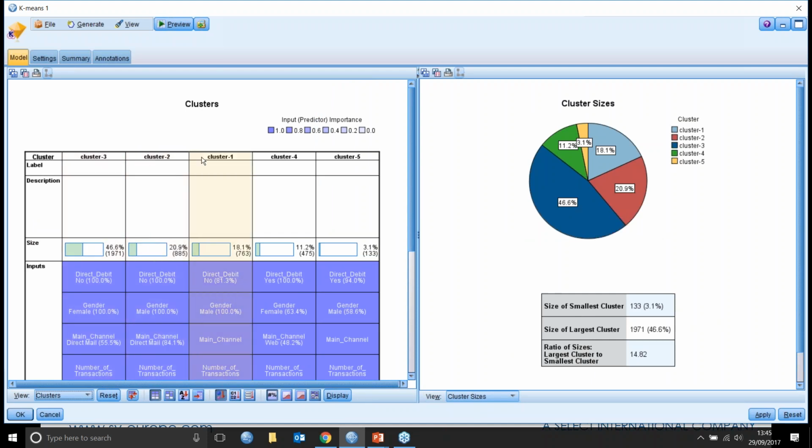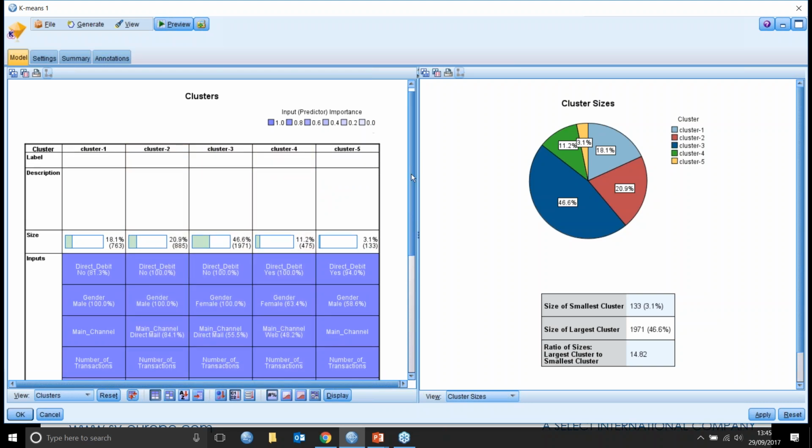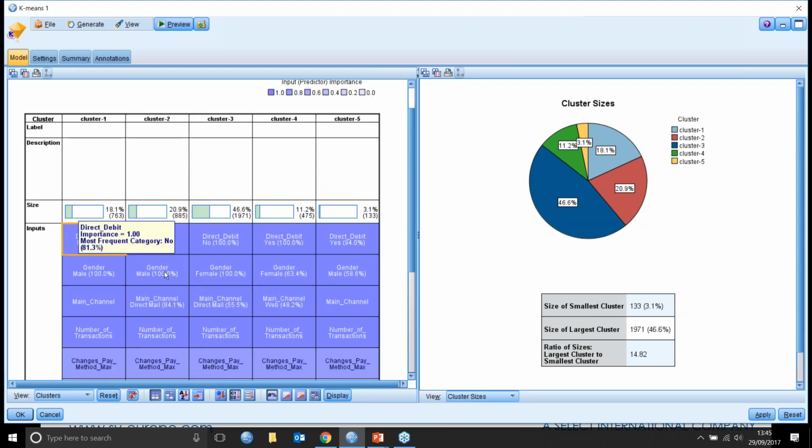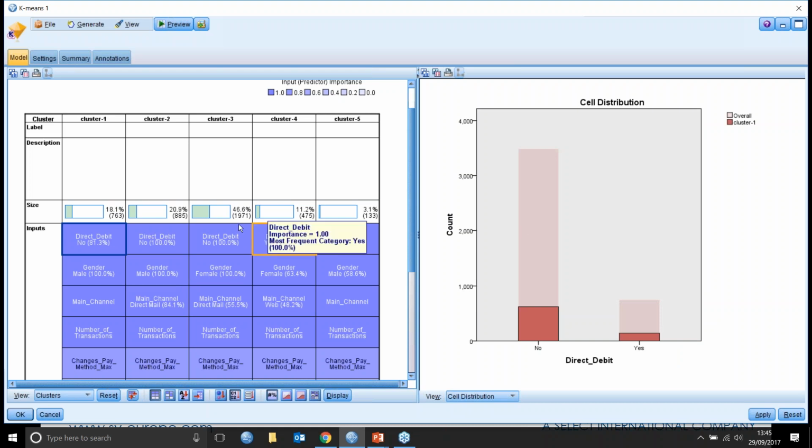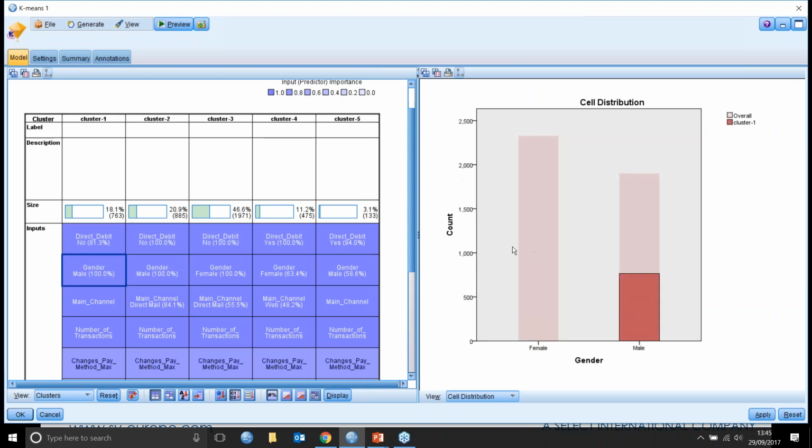So it's saying cluster 3, cluster 2, cluster 1, cluster 4. We can call it segment 3, segment 2, segment 1, segment 5. I'm actually just going to resort it so it's in numerical order. So there's 1, 2, 3, 4, 5. And what we find is we start to look at it and say, well, what makes one special? Well, 81% of people in cluster group 1 are not on direct debit. So that's potentially interesting. And they're all male.